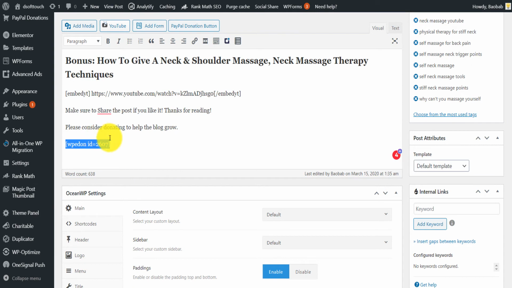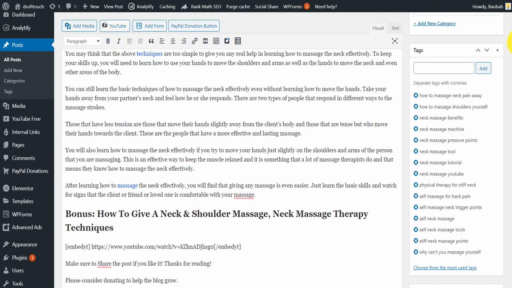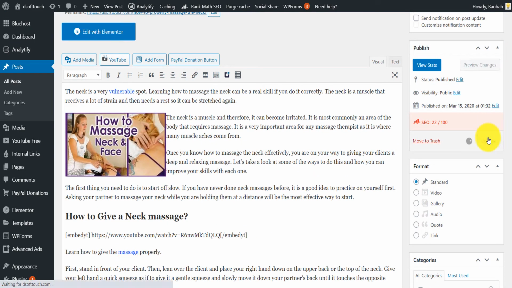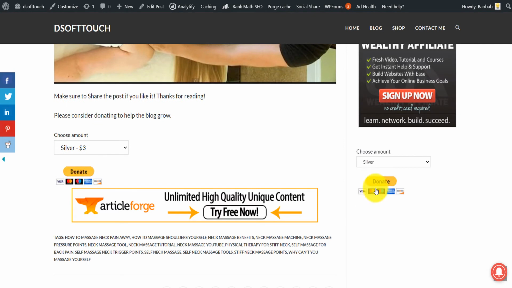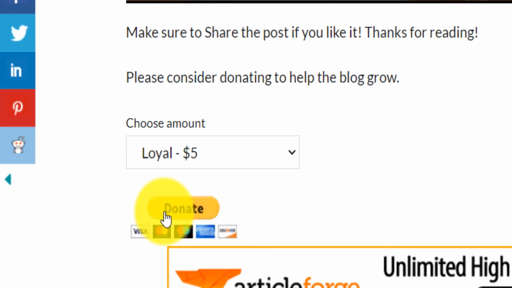And I don't even think that you need to switch to text. Just paste the code right there and it will display the button. So if I click on update, now if I scroll down until the end, you also see the button right there where people can specifically choose an amount and click on donate.